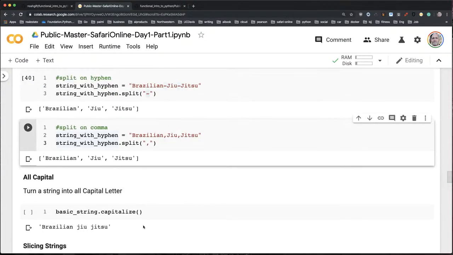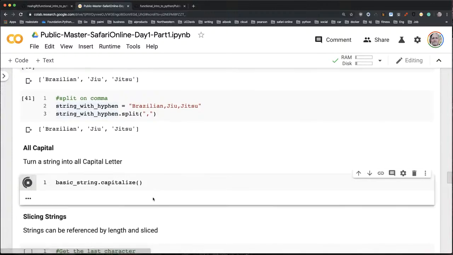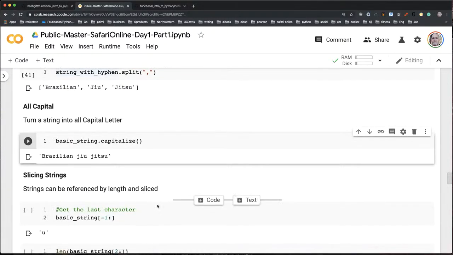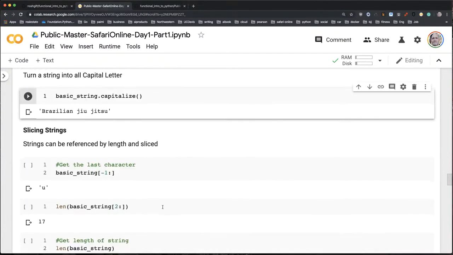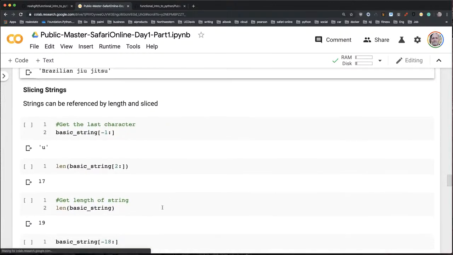I also can capitalize a string as well. It's really endless what I can do. One of the other things that's powerful about strings is that you can slice them.